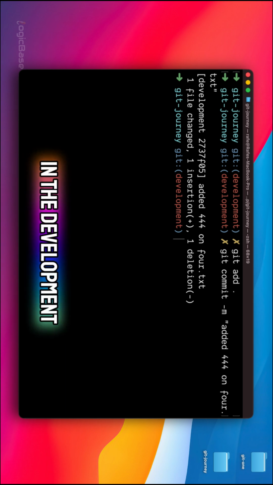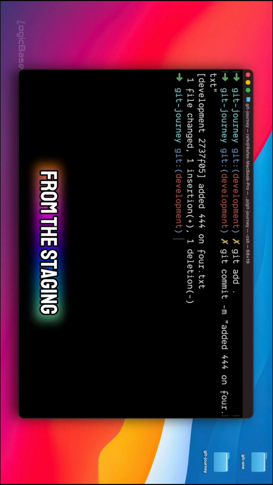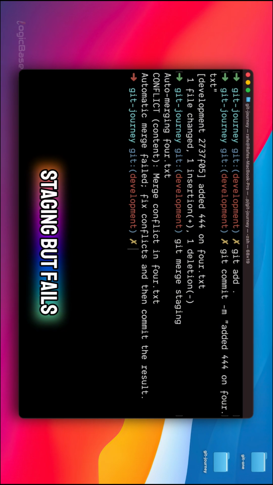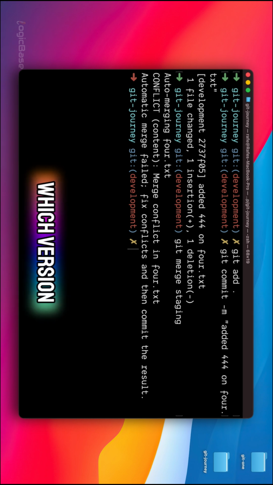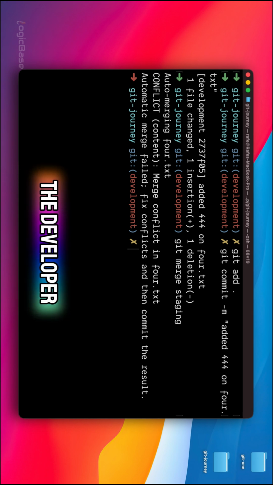Now, while staying in the development branch, I try to merge the changes from the staging branch using git merge staging. But Git fails to merge automatically and shows an error. This happens because the same line in 4.txt was modified in both branches, staging and development. Git can't decide which version should take priority. In this case, the developer working on the development branch has to manually resolve the conflict.